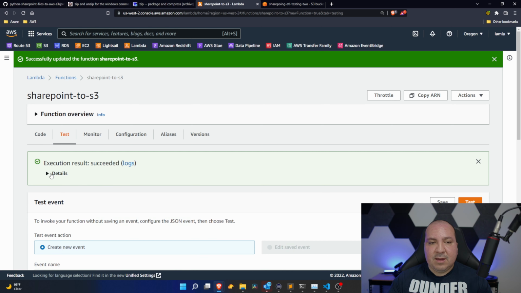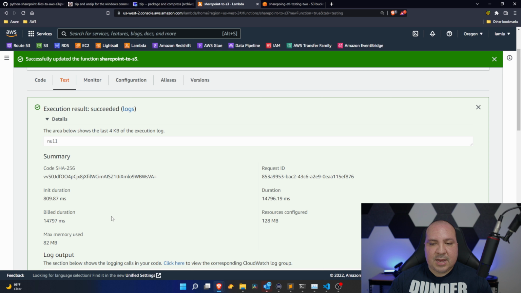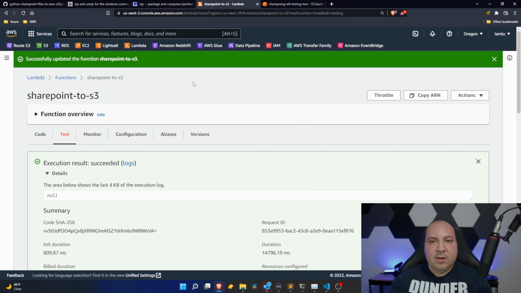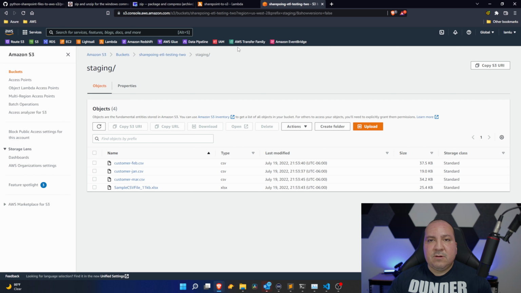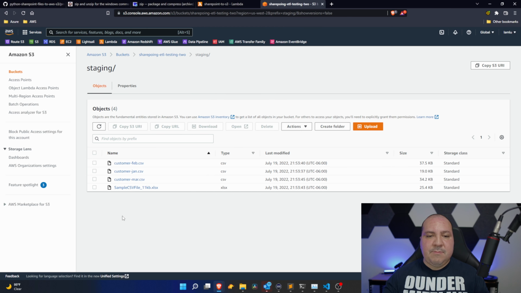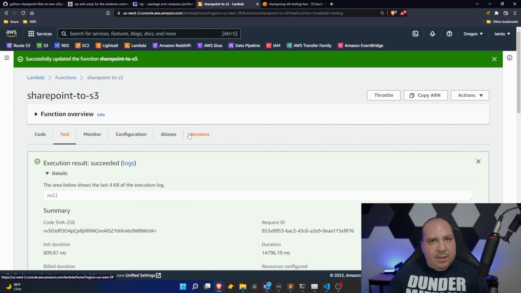So as you could tell, it ran, and there's our duration time in milliseconds and max memory used, so that's good to know. It did not use a lot of memory, but that's good. It ran. As you could tell, we took that code. It was able to connect to SharePoint, because again, that's where I have my files. It was able to take all of these files and move them over to an S3 bucket, right? So now let's say that's good. That's like the main piece, right?